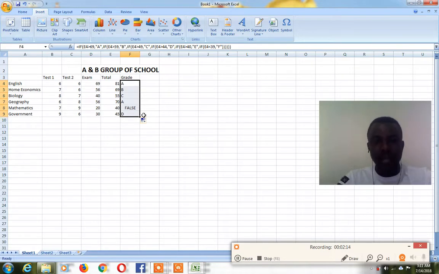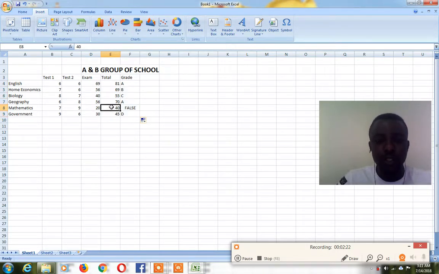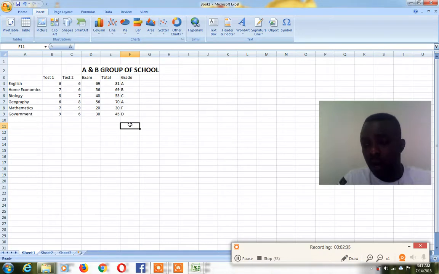Now the reason why this one is giving us false is because there was no figure like that. Now what if we decide to reduce this one? Let's say from 40, let's make it 30. It gives us F. That means the figure we actually assumed. So now you can see how this programming works.